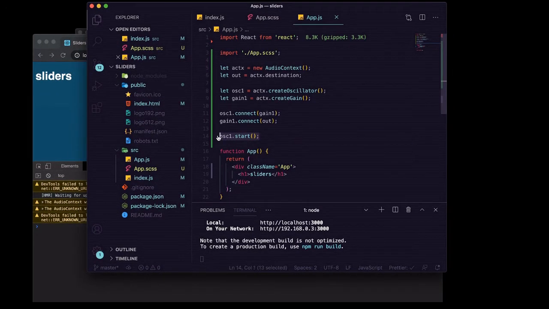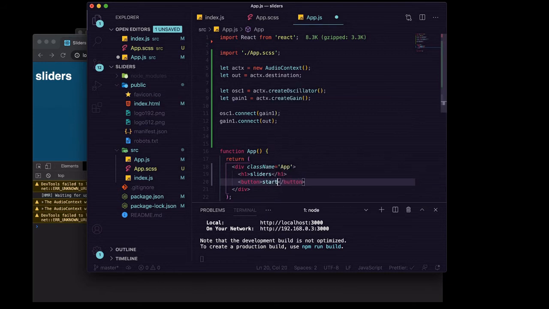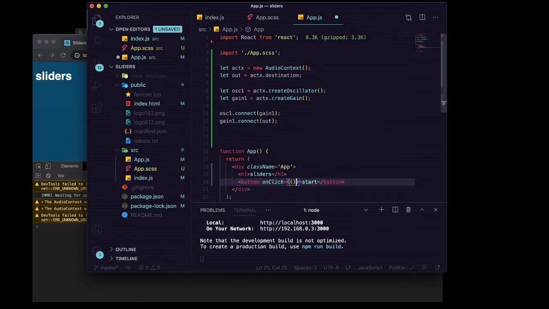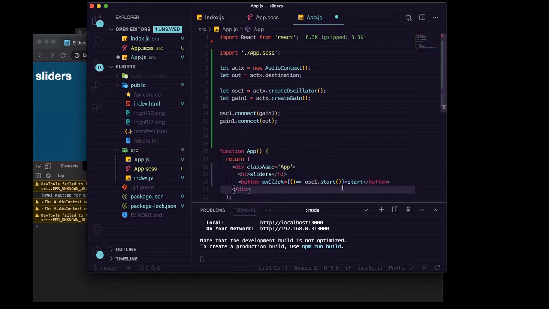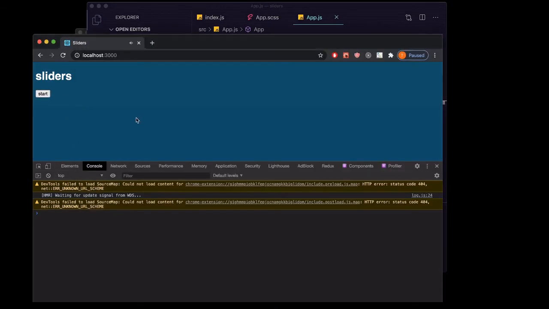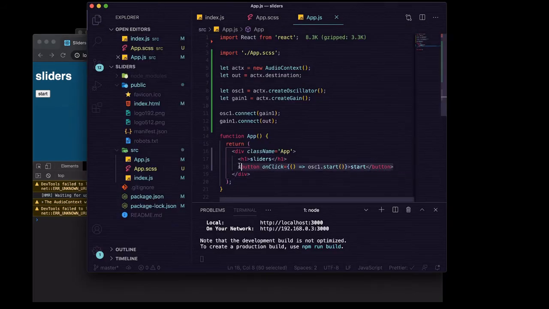we need to start this oscillator with some sort of event from the user. So we could do a button, and we'll say start for our button, and we'll say onClick equals, and we'll just put an anonymous function here that does oscillator1.start. You can save that. And now it starts the first time, and it starts in subsequent times. So we can go ahead and create a stop button too.